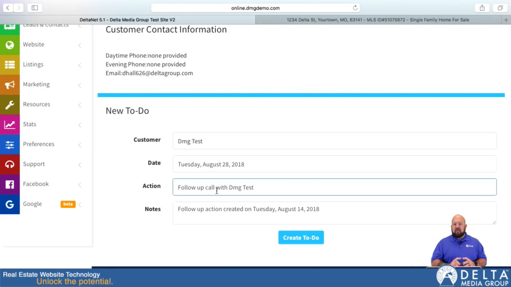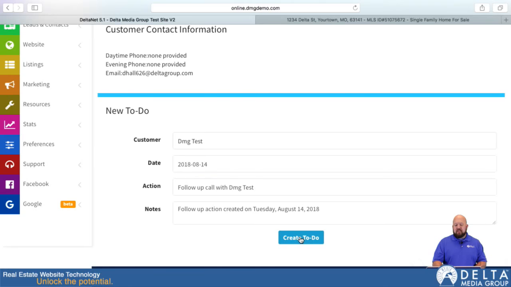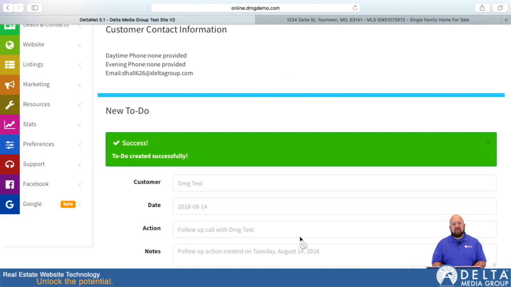It'll put an action on the to-do itself, which is where this will display. That'll tell me to follow up. And then it sets the date to 2 weeks out by default. But I can click that and change that follow-up date to whatever I'd like. Once I have it set up the way I want it, I just click create to-do. It successfully creates it, and now that'll be in the DeltaNet for me. So when I log in, I'll see what I have to do on any particular day.